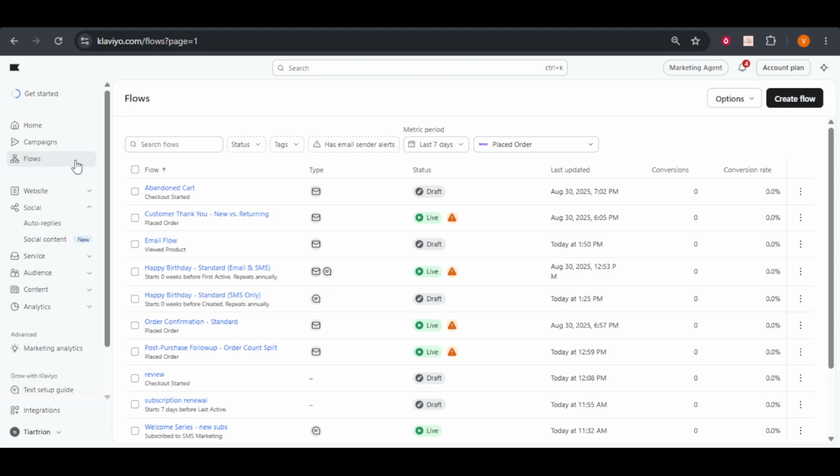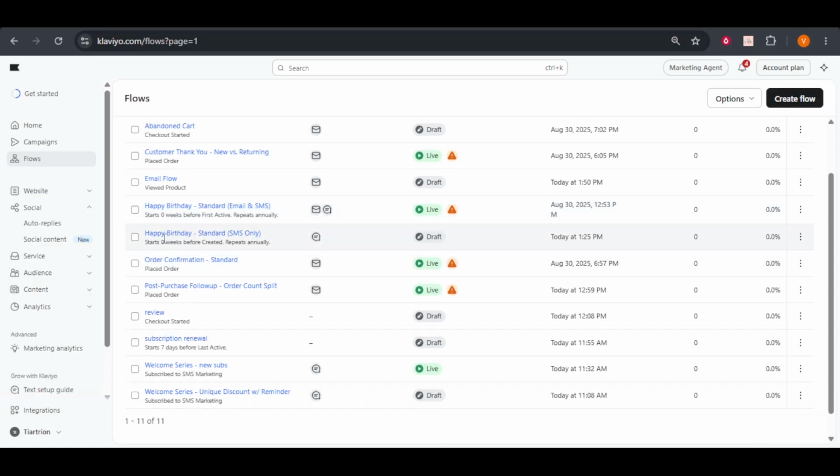Once you're in the directory view, the next step is to find the specific flow you want to duplicate. You can either browse through the list manually or use the search bar if you have a specific name in mind. The search bar is a great tool, especially if you have numerous flows, as it quickly narrows down your options to just what you're looking for.